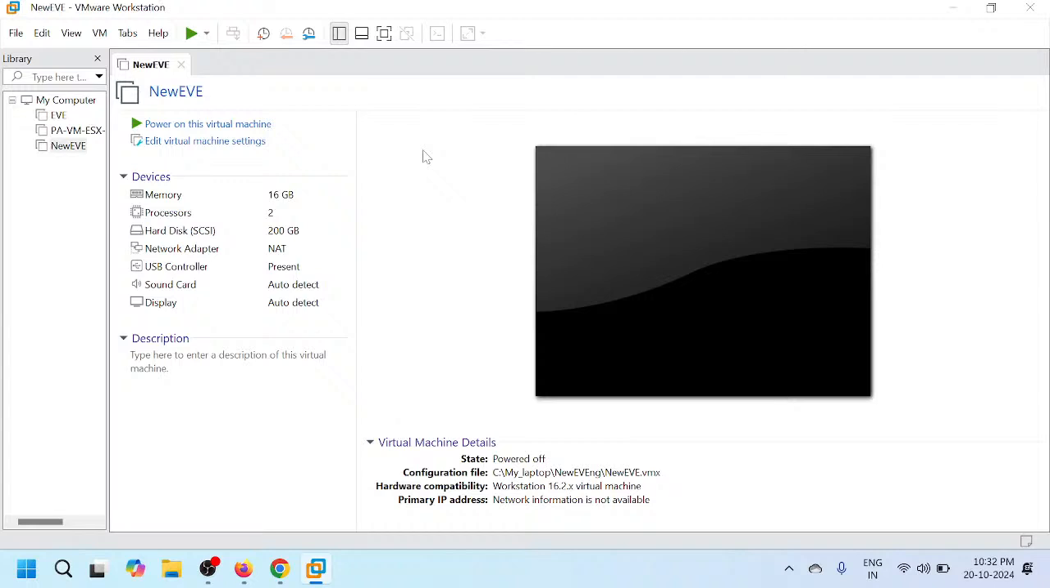Okay, so if you see here, this is our EVE-NG. I installed the new one here. I have the old one also, and the new one which I installed recently because they updated EVE-NG. If you check the website, now they are giving the ISO file. Before they were giving the OVF file. So installation we will see later.